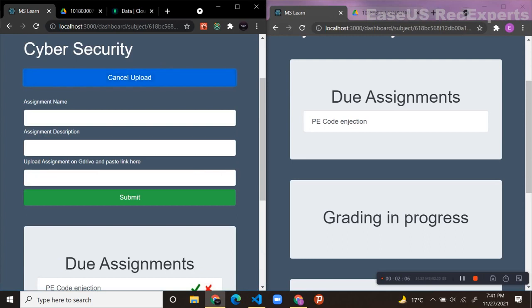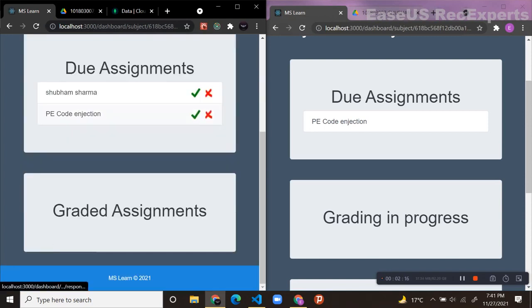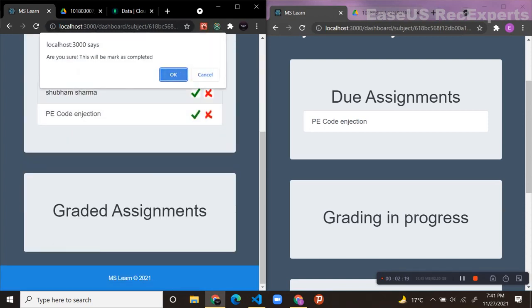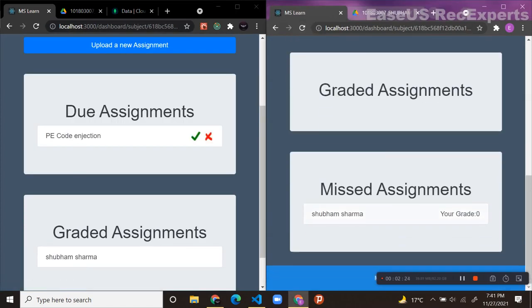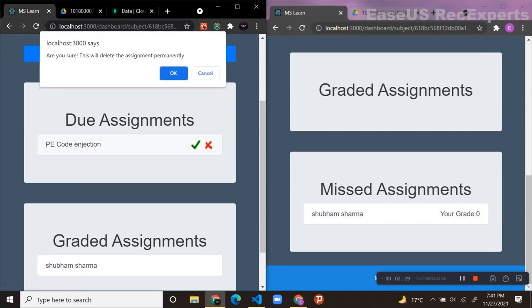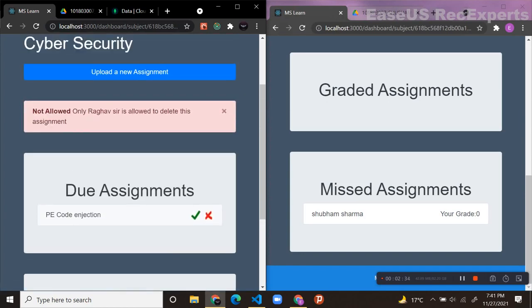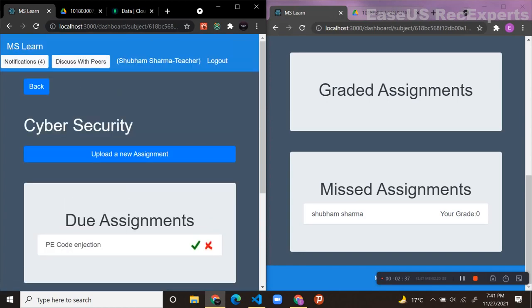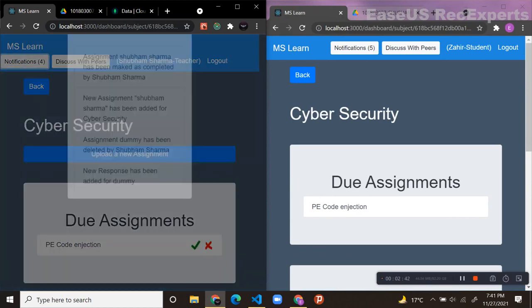So if the teacher uploads some other assignment, suppose any assignment, assignment submit. Okay, and suppose after 2 days he has marked it as graded. Then if this student didn't submit that assignment, the assignment will be moved to the missed section. And if the teacher tries to delete an assignment that has been submitted, he will find this kind of error. So this is the whole workflow of the assignment portal, and everything is working, like notifications and all.